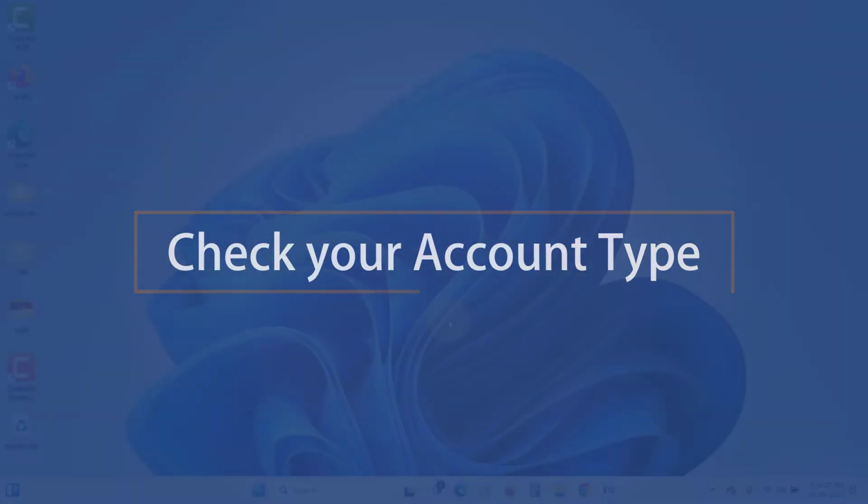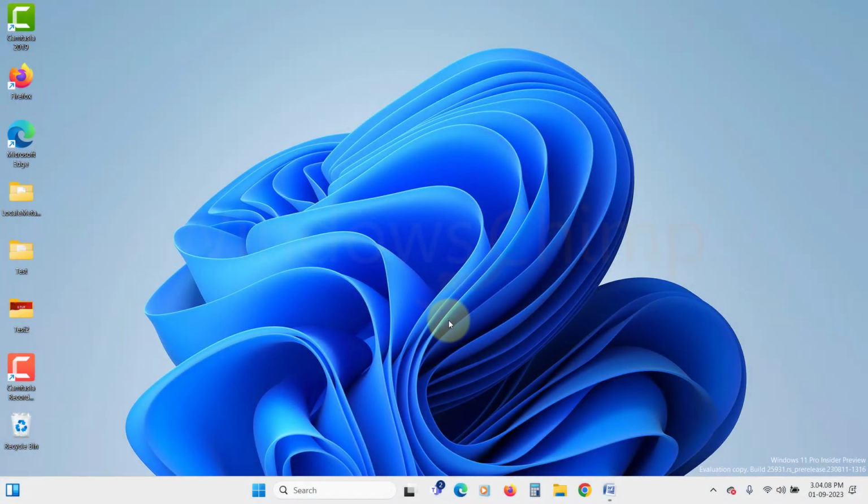Check your account type. Not all user accounts are equal. To run programs with administrative privileges, you must have an administrator account. So you should first check your account type.